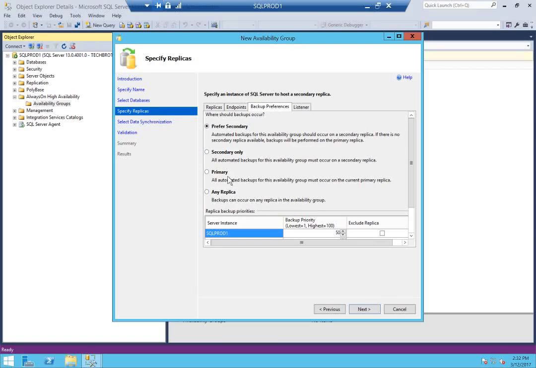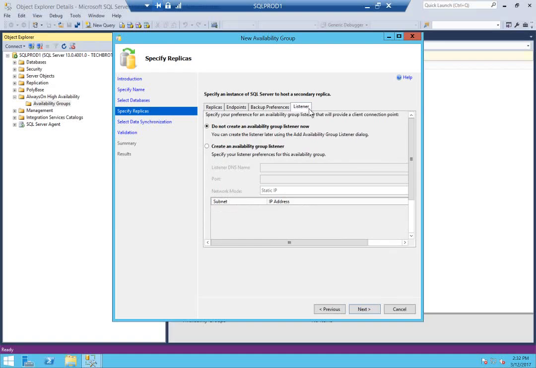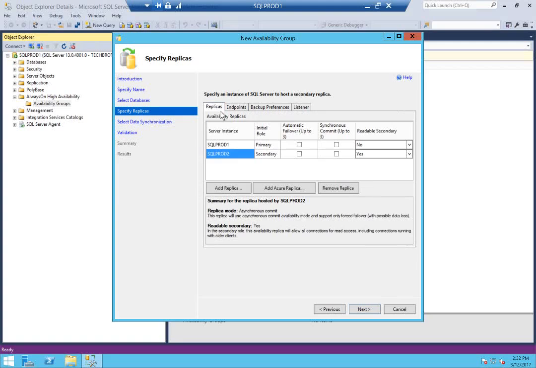under service account and see if we can take care of that error. So for backup preference, I'm going to click on primary. You can click on whatever your preferred replica is to take the backups. Listener, we're not going to create the listener right now. We'll create it later. So let's click next.